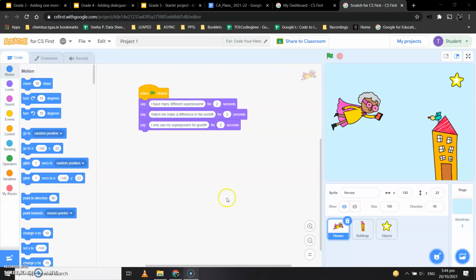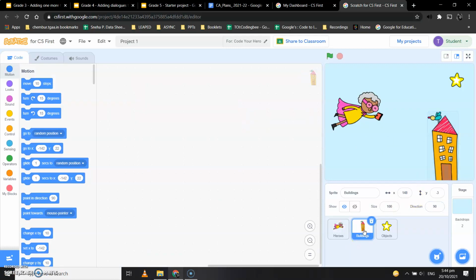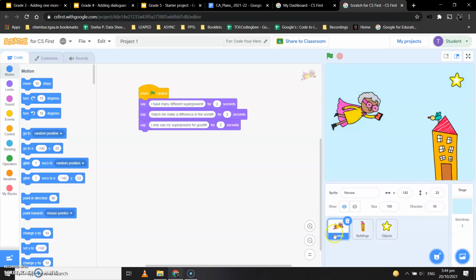Once it is opened, you will see there is a grandma superhero, there is a building with a bird on it, and there is a small star object. And as you all know, we had clicked on heroes, that is the grandma superhero, and we had coded this much. So this was the starter project that you had to complete. Now, to continue working with that, let us add one more sprite or one more hero.